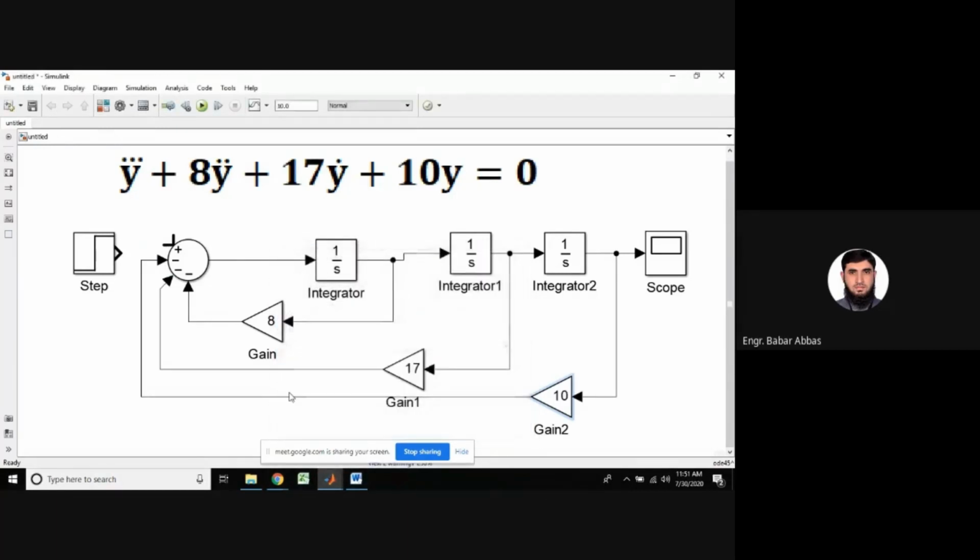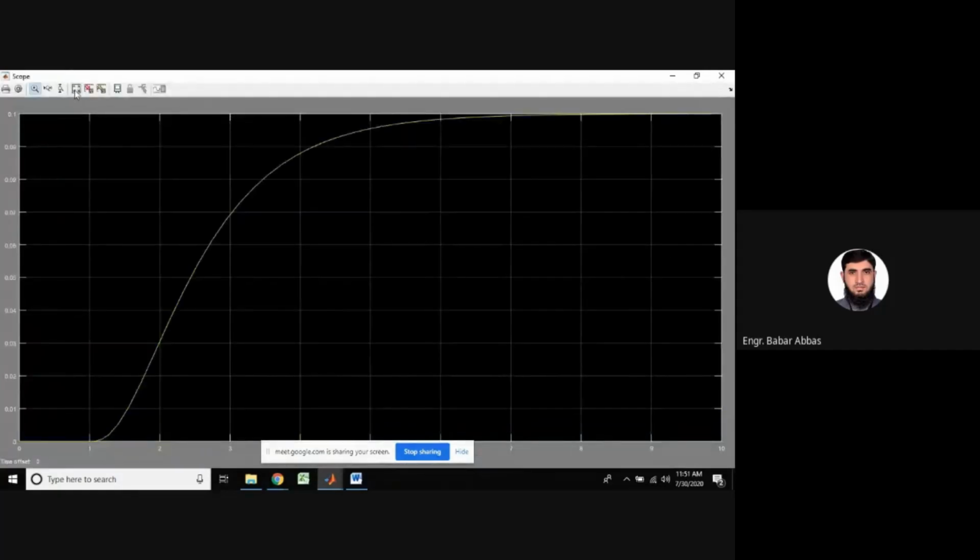Let me apply the step input as well. So this is how it looks. Let me execute the differential equation. So this is the response, starting here from 0 and going up to 0.1. This is the response with some initial conditions.